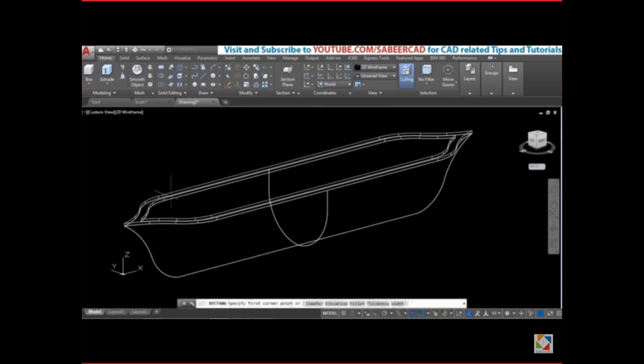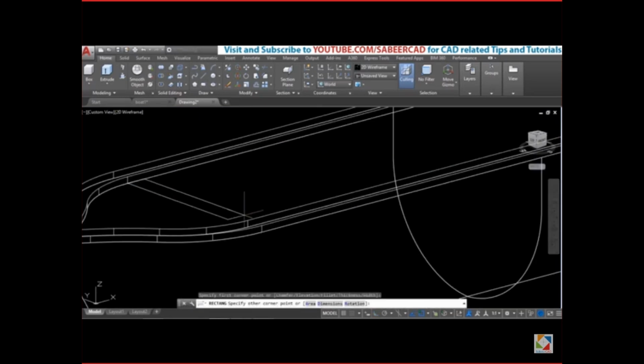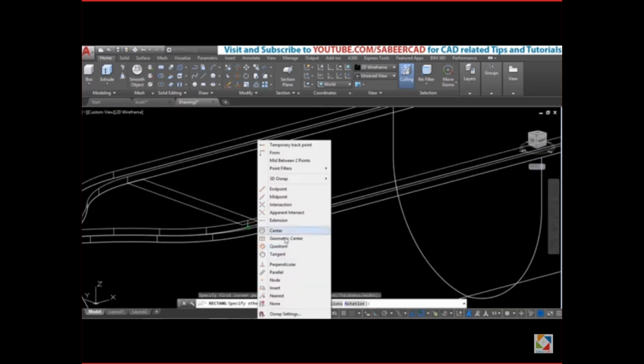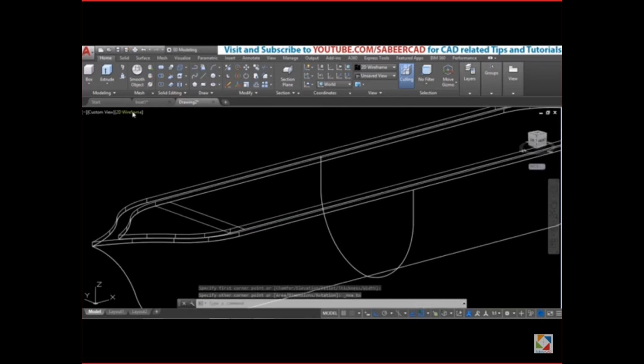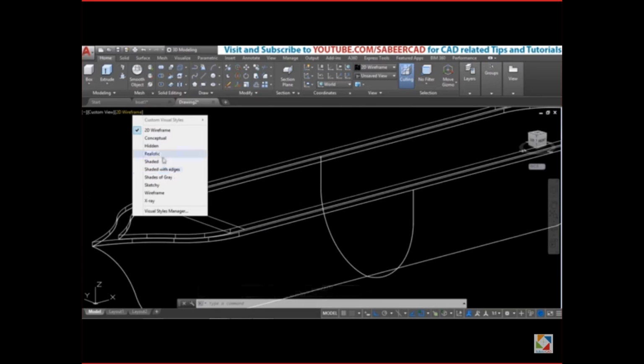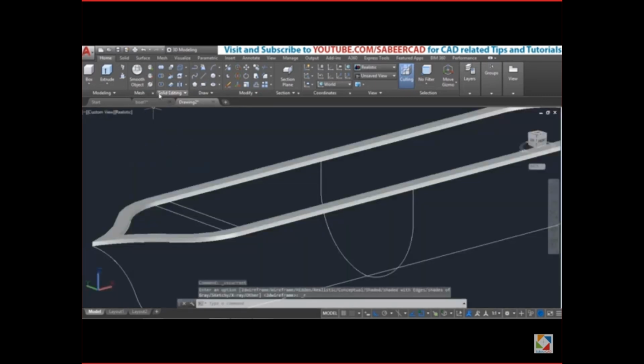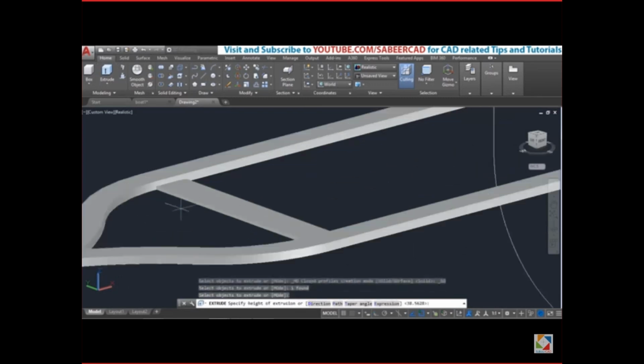Then I'll create a rectangle with this particular point as the first corner. Then I'll simply drag to specify this nearest point as the second point. I'll change the display representation back to realistic. Then I'll extrude this rectangle through a small distance. It should be slightly below the extrusion of the border which you have done before.